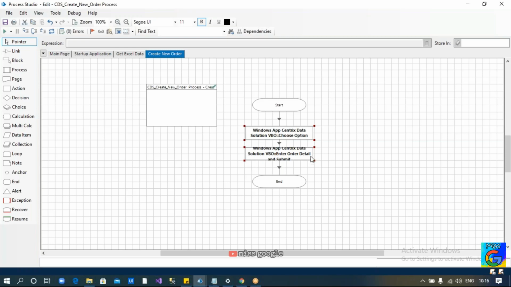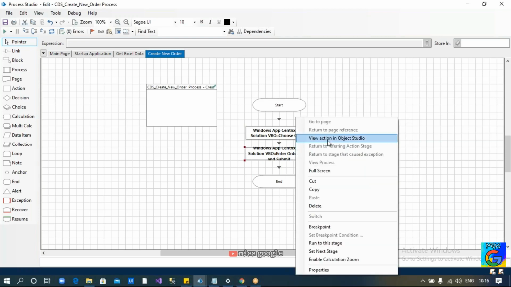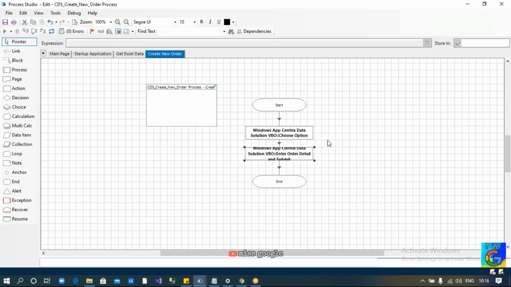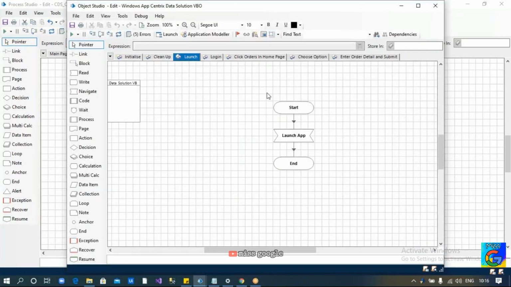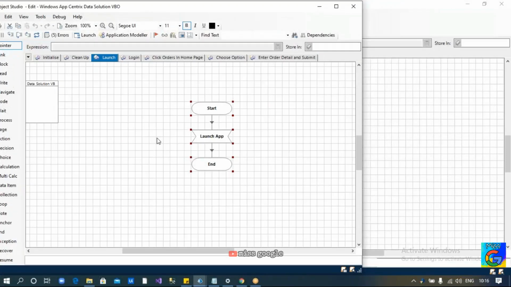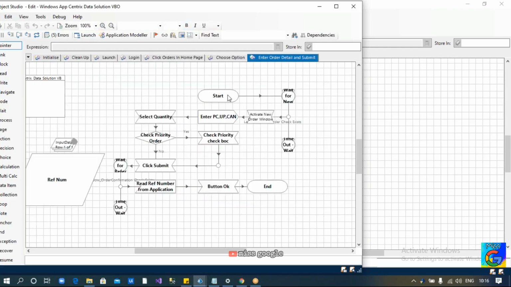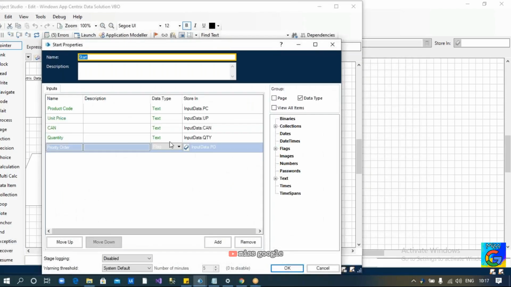Every action will have its own inputs and outputs. Some actions may not require inputs and outputs. For example, the first action, where we launch the application, does it require any inputs? No, it doesn't require any inputs to launch. So we can have the start and end parameters empty for the launch stage. Whereas while creating the order, we need to enter some information into the application, so that is the reason we have created some inputs here.